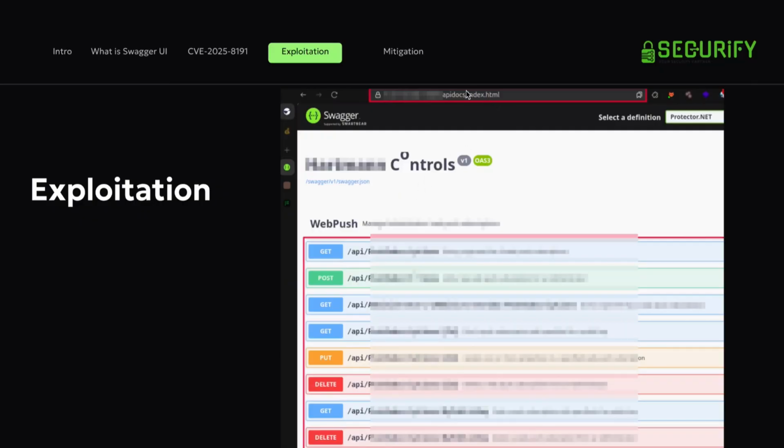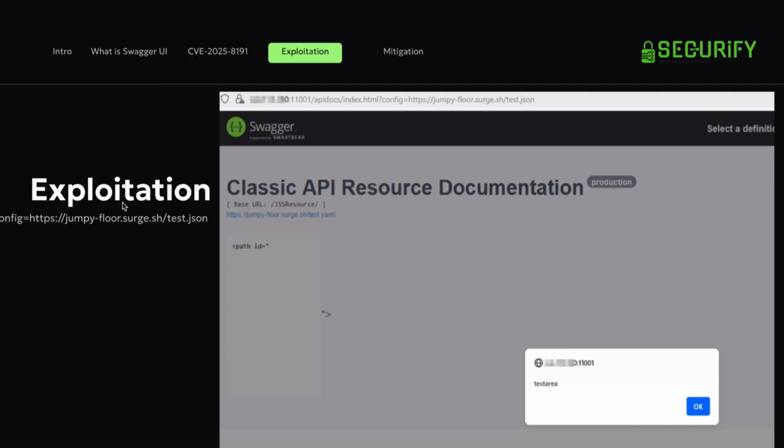But the thing is that if you are trying to hit this URL with a parameter, as I told you earlier, config or configUrl or maybe url, you can directly render all the API calls from that particular JSON or YAML file. But if we try something like this, which has an XSS payload, this is a GitHub repository which you can see and check out what's the payload. And you can simply use this config parameter with this attacker controlled JSON file hosted on your server or anywhere, and you will see that XSS will be executed.